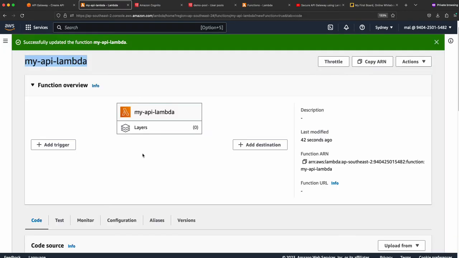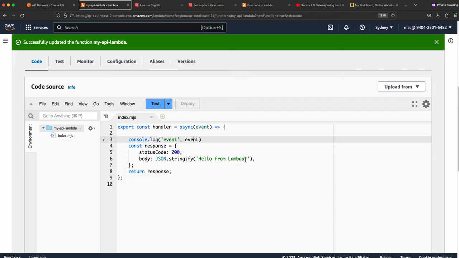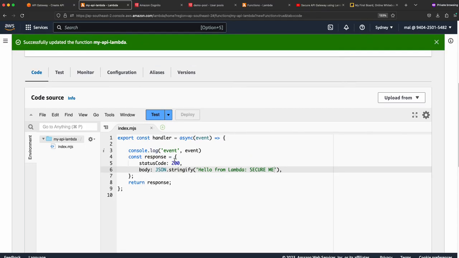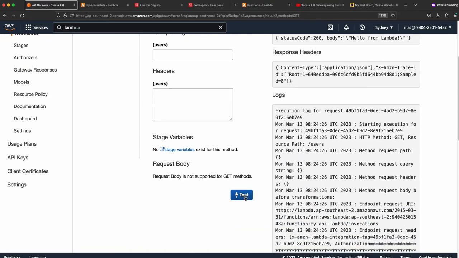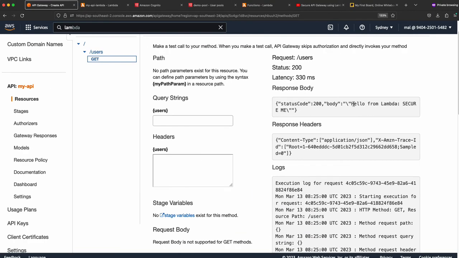If I go back and change the string, let's say to API secure me, I'm deploying my Lambda with a new change. If I go back to my API gateway and test again, as you can see, we get the new string, which means the integration works. API gateway can talk to Lambda and get the response.